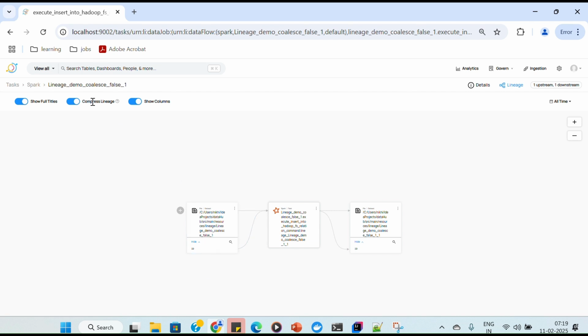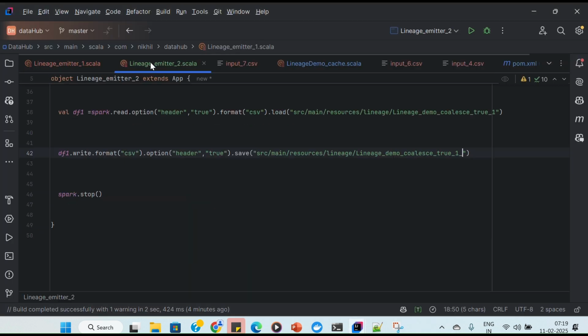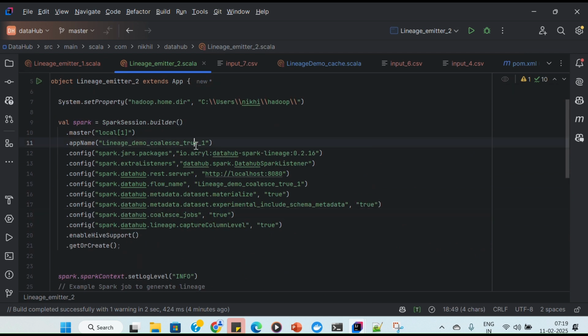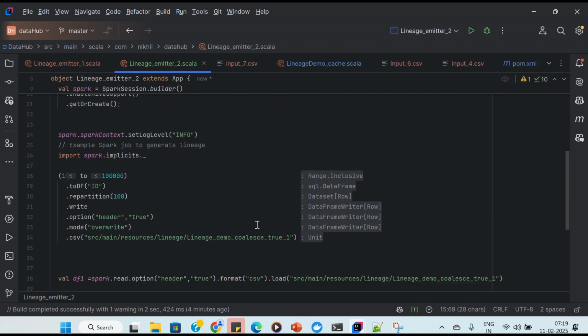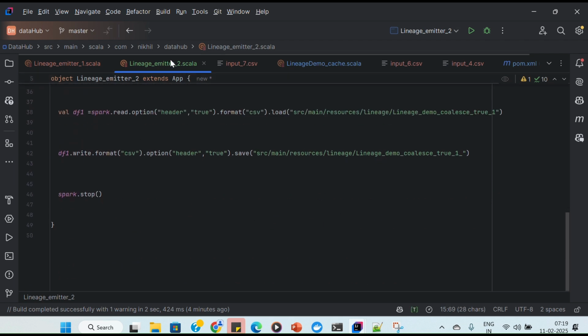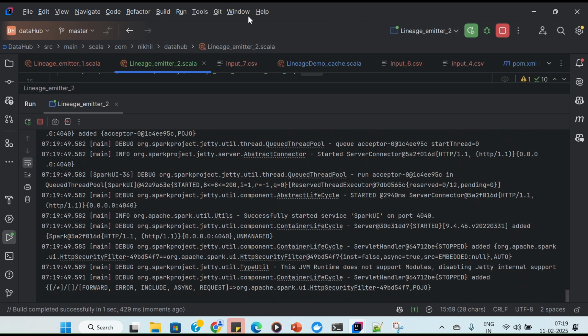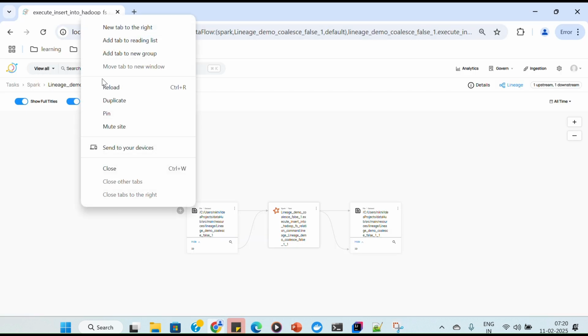Now let me run the same job with Coalesce equal to true. I made it true, everything the same. Another data set is getting written. Job completed. Let me go and see. Now let me open another window.